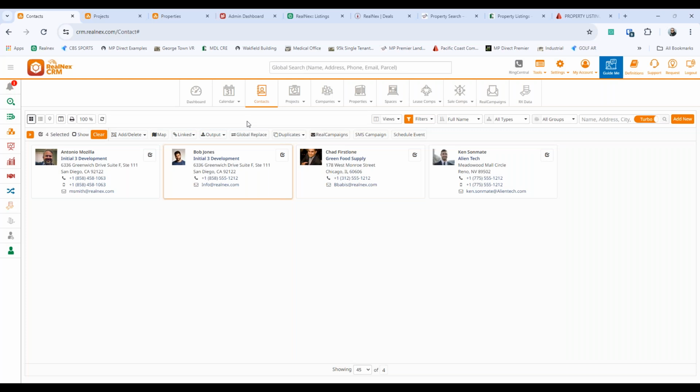So if you bulk imported leads, or you had a lead feed come into the system from a contact form, you can do that. If you're working on a buy side assignment, you can mass add properties to the buy side. If you're doing a tenant assignment, you can mass add the spaces to a project as well.